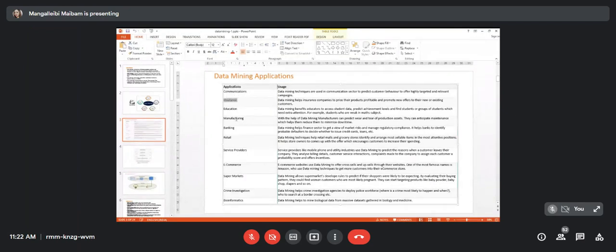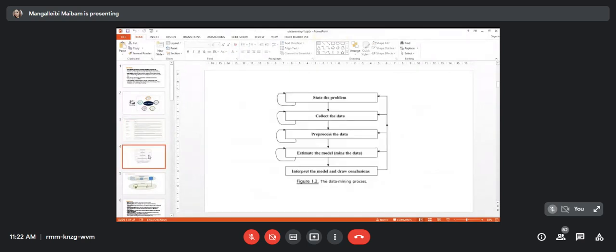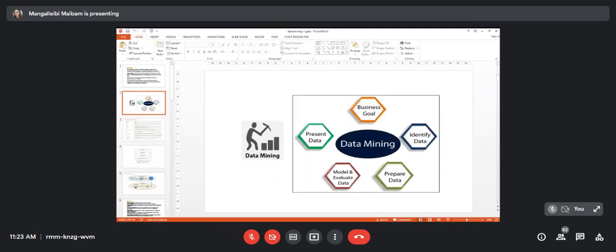Like this, we can also use it in manufacturing, in the banking sector, in retail service providers, e-commerce, supermarkets, crime investigation, and bioinformatics. So these are some areas, and even in the banking sector, you can use data mining for fraud detection. Okay. So these are some data mining applications, and the data mining process.